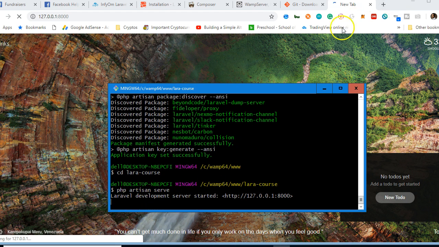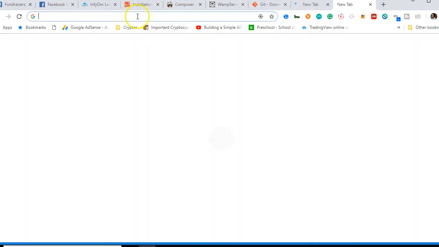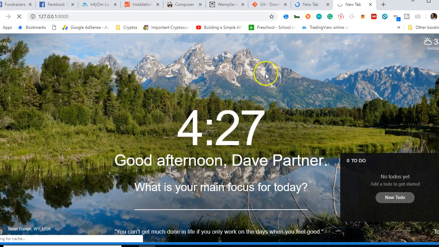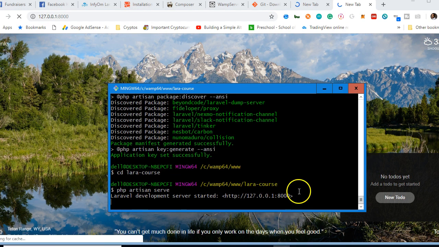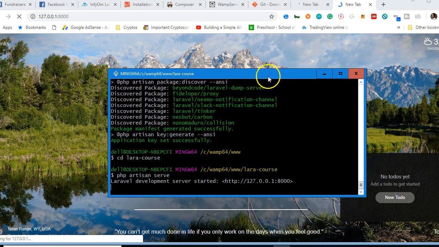Alright, so anytime that this thing is rotating endlessly, let me try it now. What I'll do is just paste and go and see whether it will open. If it doesn't open, I'm going to stop this server, so I'm going to try and restart the server.